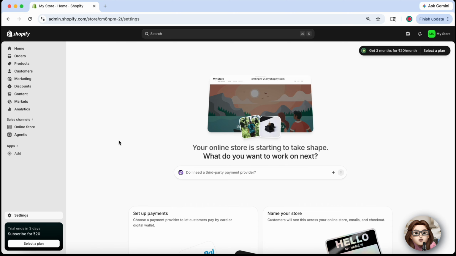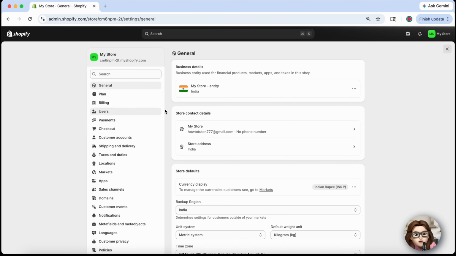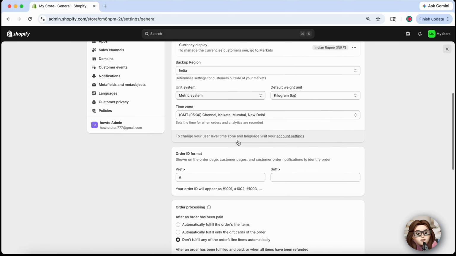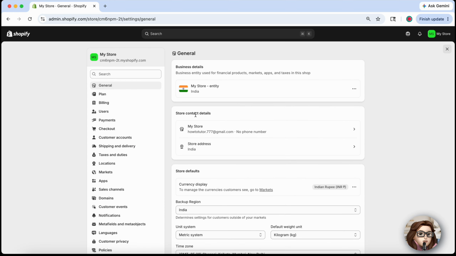Depending on your Shopify version, you may find your store information under General or in your Store Details section. If you need your store ID for an app, integration, or developer purpose, you can often find it by checking the store information displayed in your admin settings or by viewing store data through Shopify's developer tools and APIs.